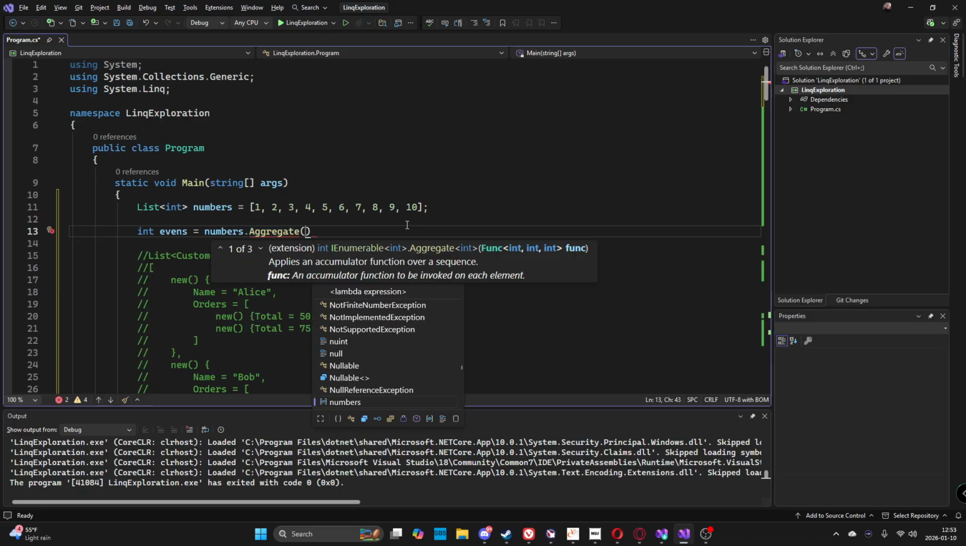When we look at this one, it has an interesting function as well. It says it applies an accumulator function over a sequence. Let's see. Seed, you can specify an initial value. That's the one I want. I'm trying to think what I want to use it for, because I'm not going to get the list of even numbers. That's not what I'm doing. I'm getting some value from it.